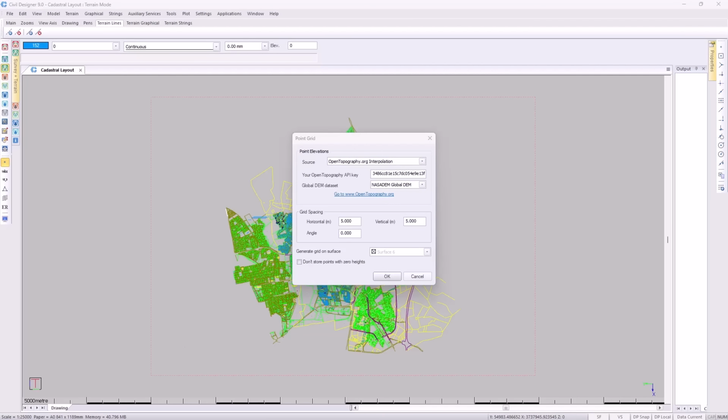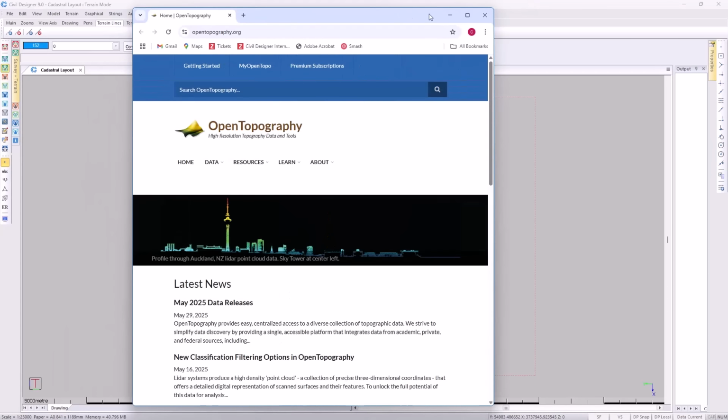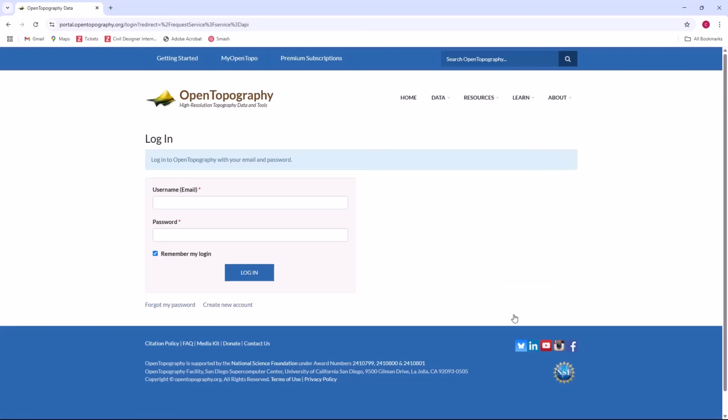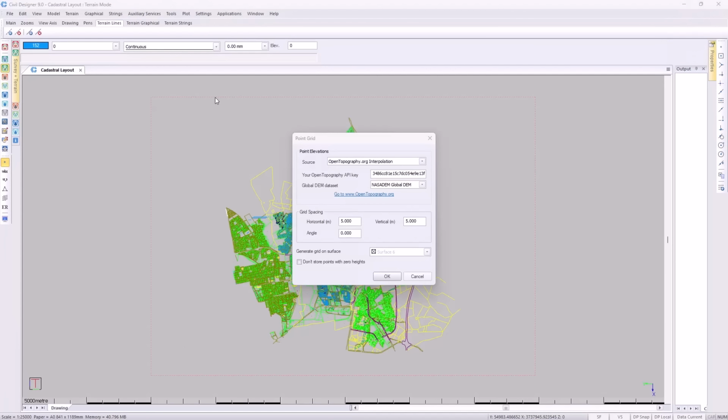and then move that onto my screen. You then select Request an API key and create a new account. You will then be given an API key that you need to store somewhere safe for future reference, and then copy and paste that key into the space provided.